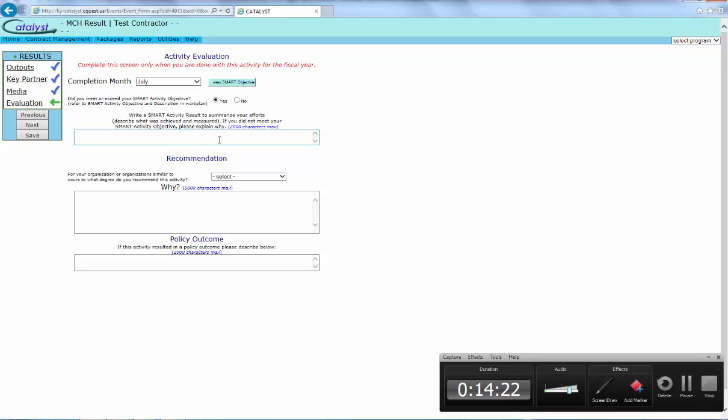Step 28. If you would or would not recommend this activity to other contractors, explain why or why not. Step 29. Enter a policy outcome if it applies to the activity or event being evaluated here. Enter all other outcomes related to the activity. Step 30. Important. When you are finished, click Save to save the entire result for this activity goal combination.